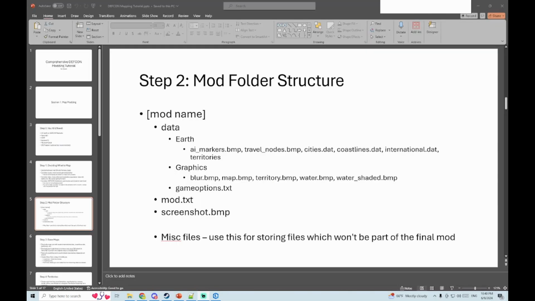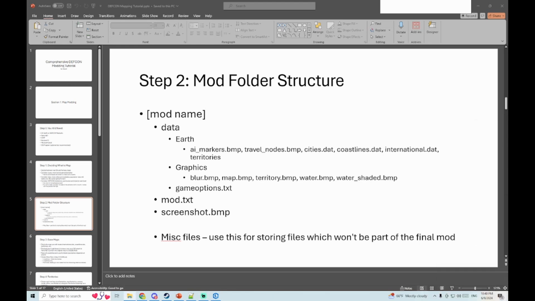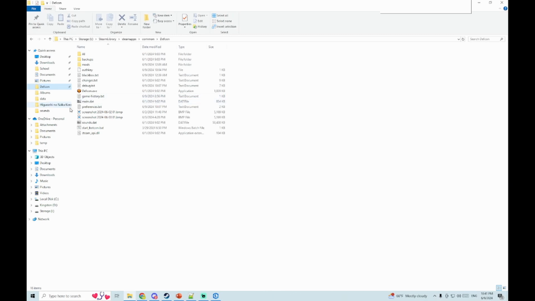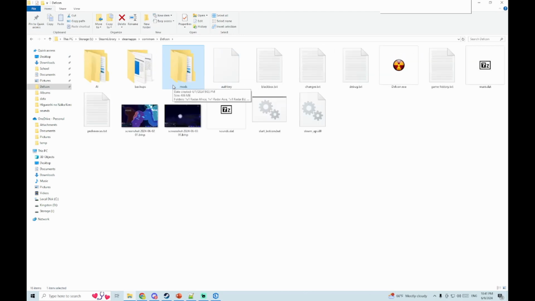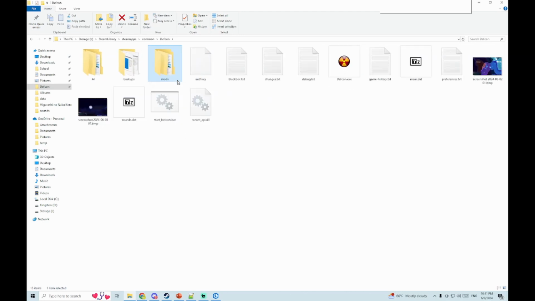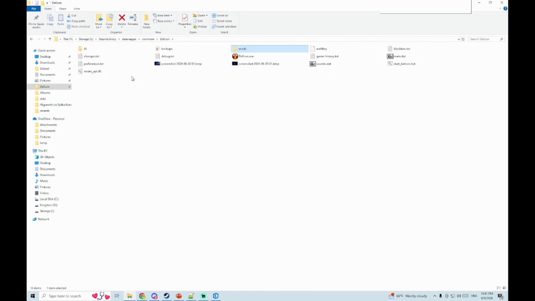So now that you have decided what you want to map, we're going to actually set up the mod folder structure that is required when you're making mods. Now, first things first, if you do not have a mods folder in the DEFCON folder, make one. What you want to do is just go into your DEFCON folder and make a folder called mods. You can see it right here. I literally have a mods folder, and it's just called mods with a lowercase m. And if it's not there, make it.